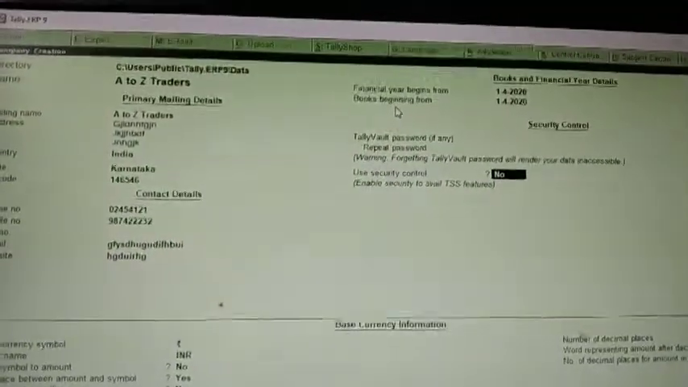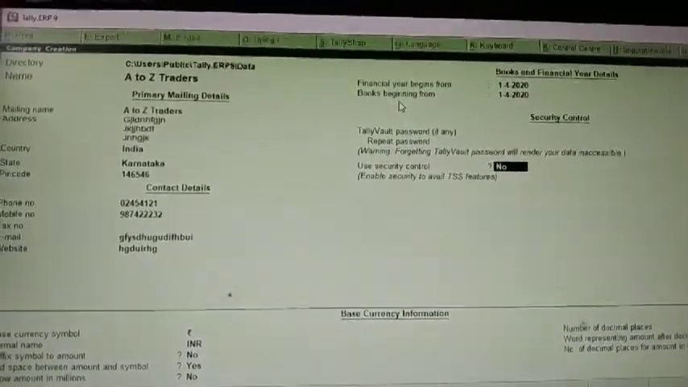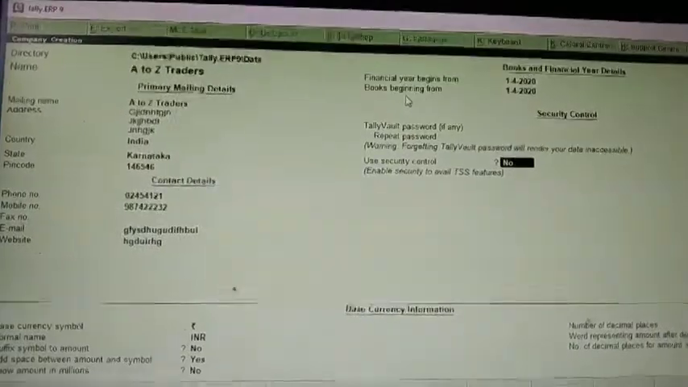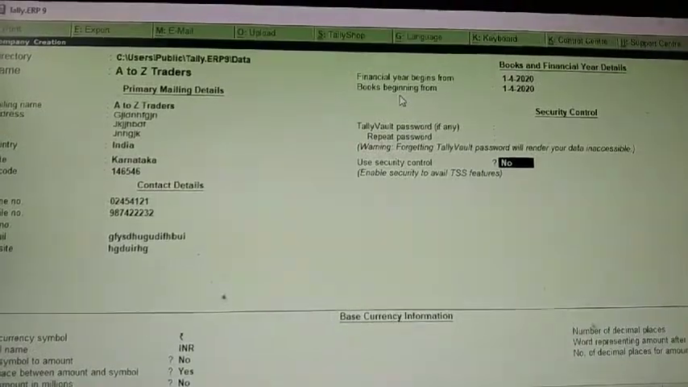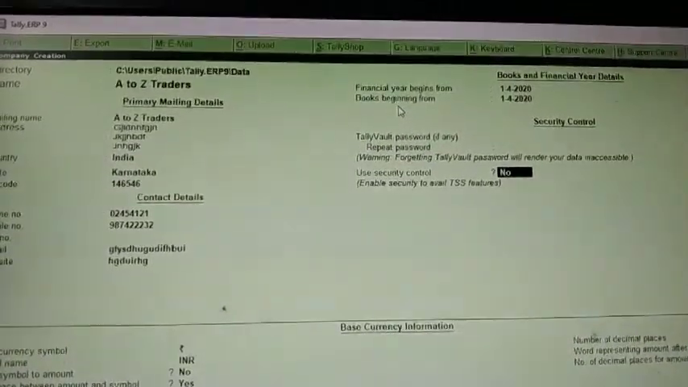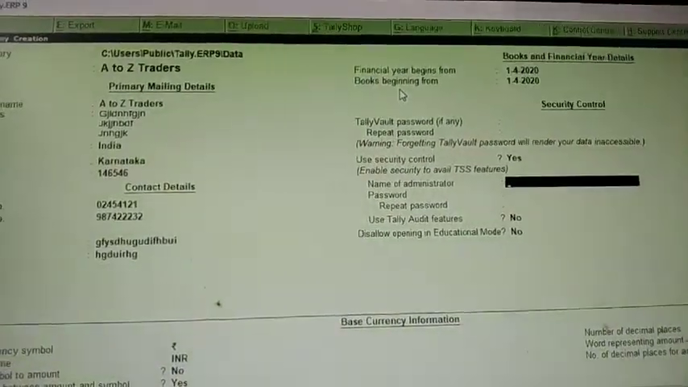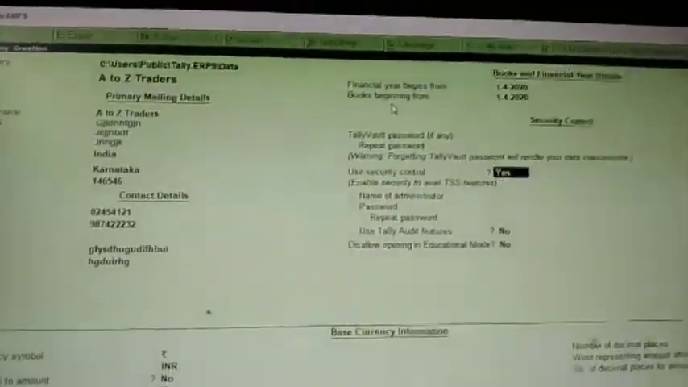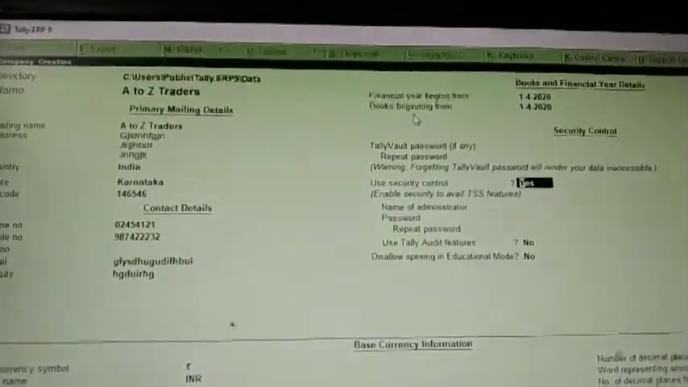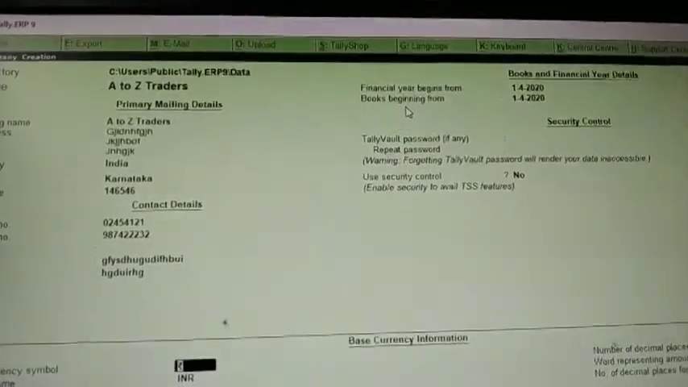The next field will be use security control. Again, it is to give a password or security for your accounts. If you have to give it, you have to say yes, and then who is the administrator and what the password is has to be given here. This is again another chapter where we'll be learning this in detail.